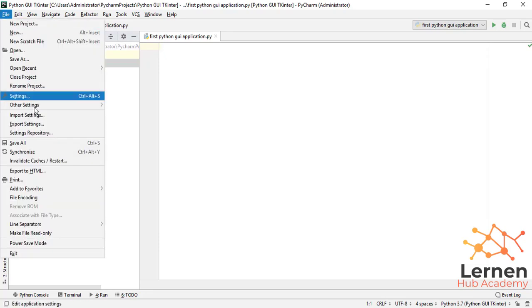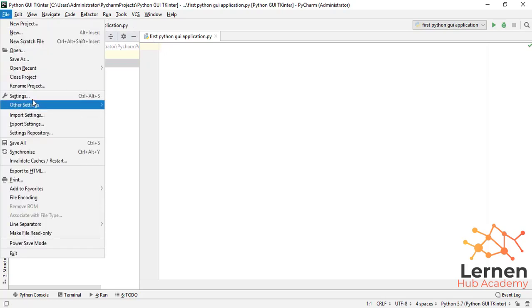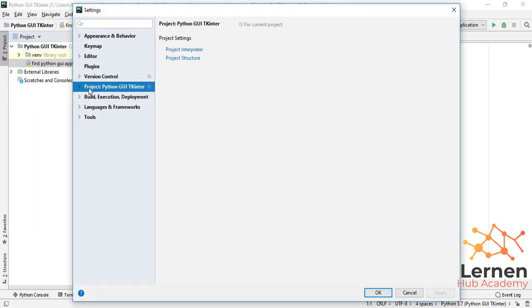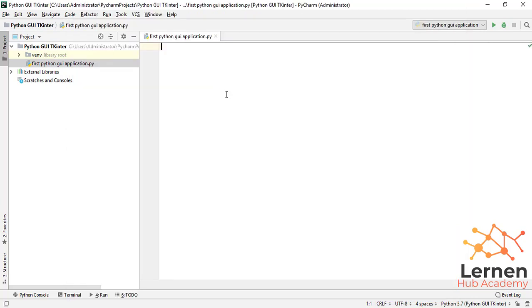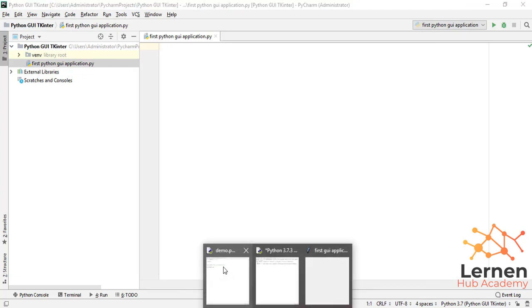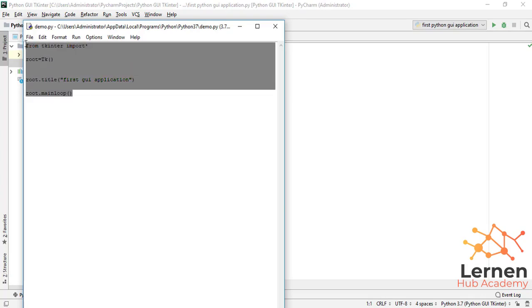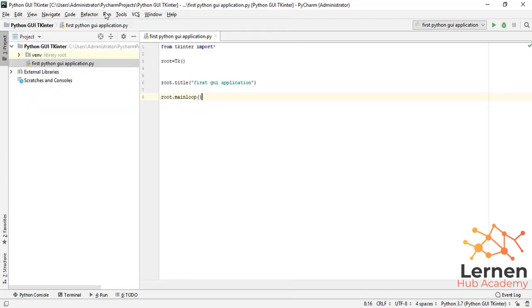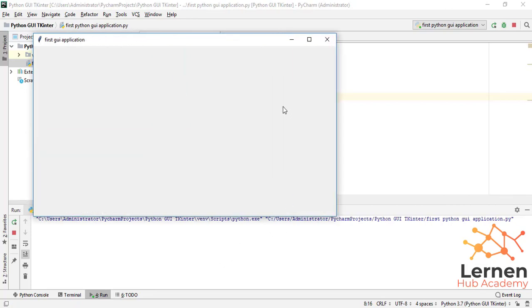Most people face the problem of having no Python interpreter when running the code. Here, you simply go to Settings, find your Python project, click on the Python GUI Tkinter project, go to Python Interpreter, and give the interpreter to your PyCharm. Now we turn to our coding example. Here, as in our last coding example, I import everything from Tkinter. This also works right here in PyCharm and gives a simple output like our Python IDLE.